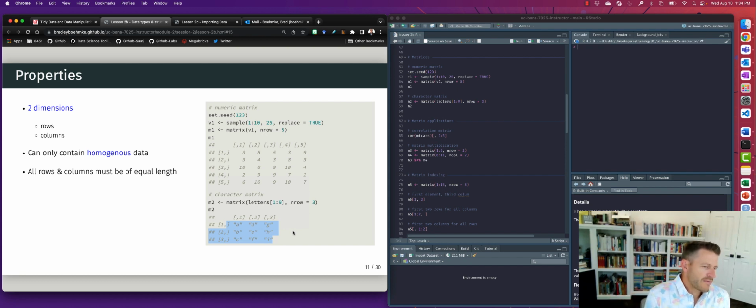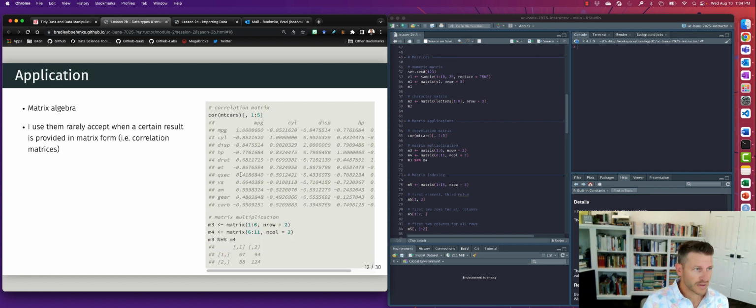So we can have all the different data types within a matrix, but all the values within a matrix must be of the same data type. And also, all the rows and columns must be of equal length. All right, so when do we use a matrix?